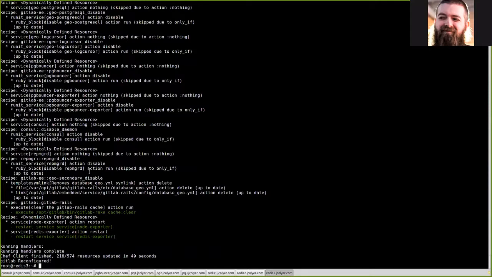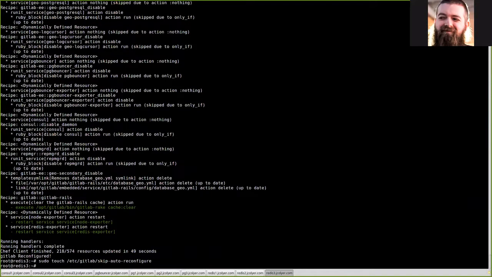Now with that finished, we need to tell it to skip the auto reconfigure, so we will once again touch that file. We're going to go ahead and do that on 2 as well. With that, our Redis Sentinel setup is now complete, so we're ready to move on to the next steps, which will be our NFS and load balancer, which we'll be using HAProxy for.